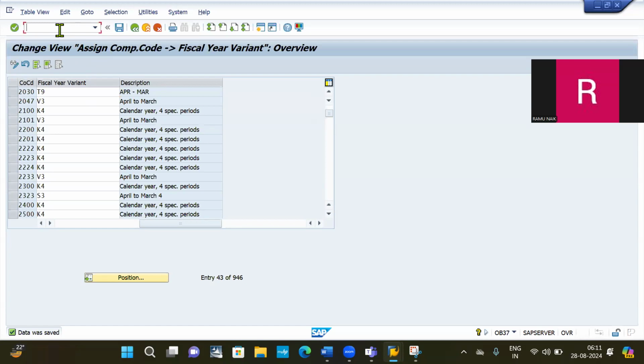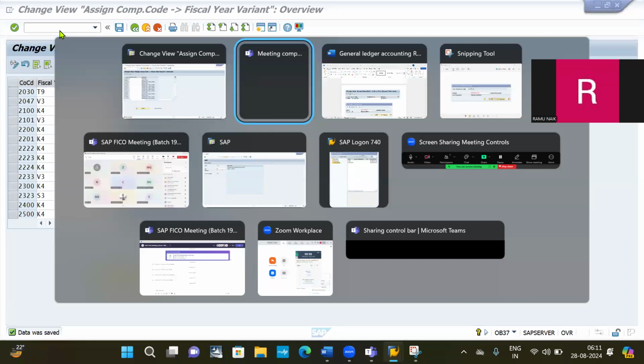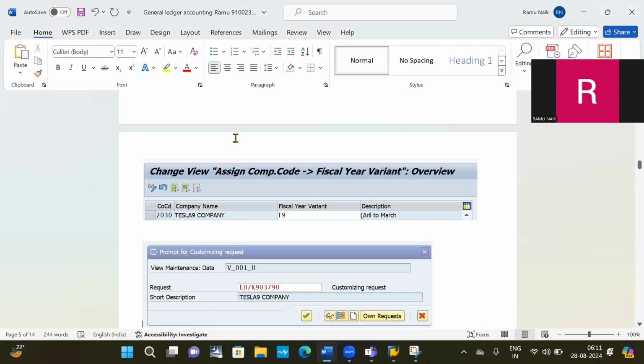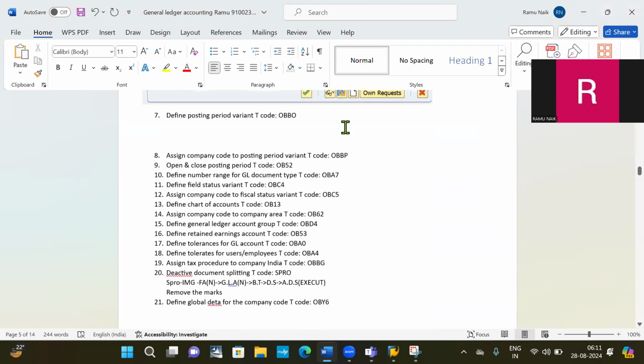So assign a fiscal year variant to company code. The T code is OB39. Here you go with your company code and enter. Then our company code comes up directly, and there you can assign our fiscal year variant. So the next step is define posting period variant.